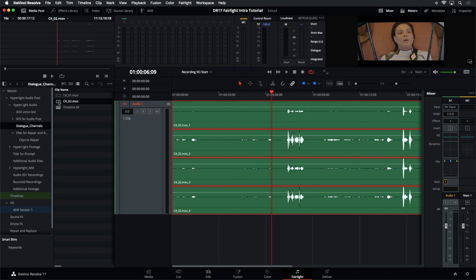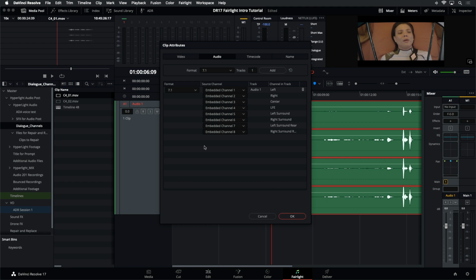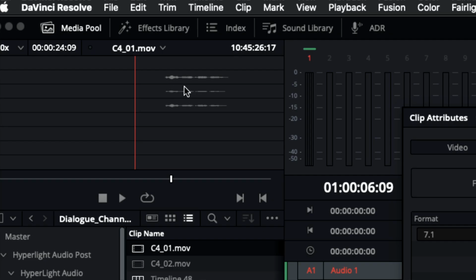So I'm going to go back to the same clip we were just working with. Or actually, let's go to a different clip. I'll go to this one right here. It's slightly different. This one has just 3 channels. And if I want to, I can right click and go to my clip attributes. And for the clip attributes on this one, I can see that this has just 3 channels of audio, 1, 2, 3, and they are in the 2, 3, and 4 positions.